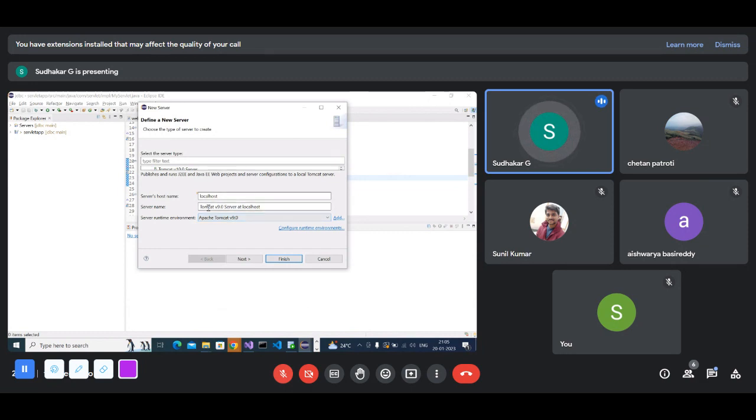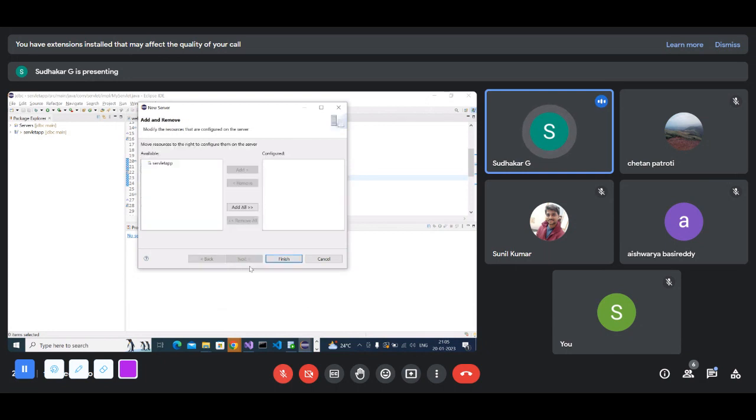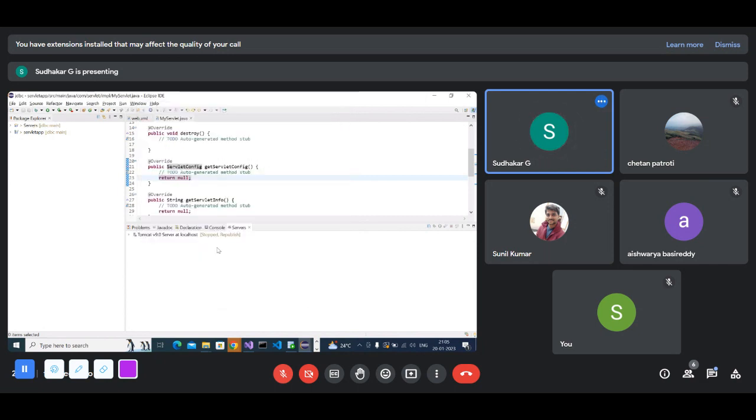Once you select it, automatically it will take your runtime location, because previously you already mentioned your server information. Now select next. This is my application. Just add and finish. Finally, your application is added in the server, but you have not started your server.